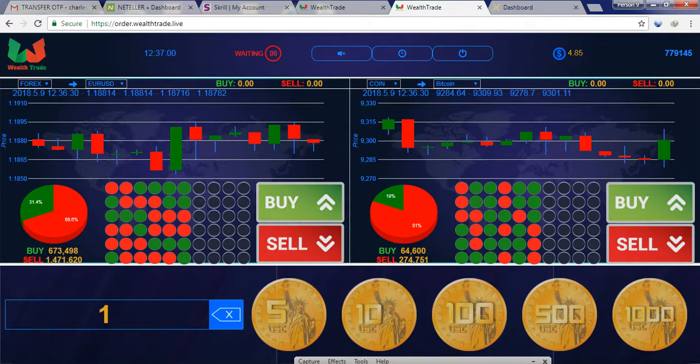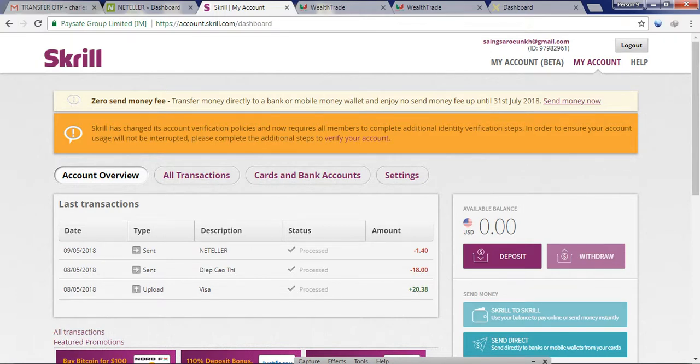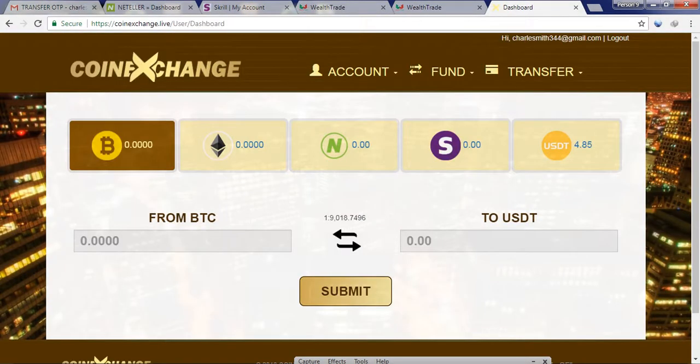But if you want to deposit with a Skrill account, follow the steps of the deposit with Neteller account. It's the same.